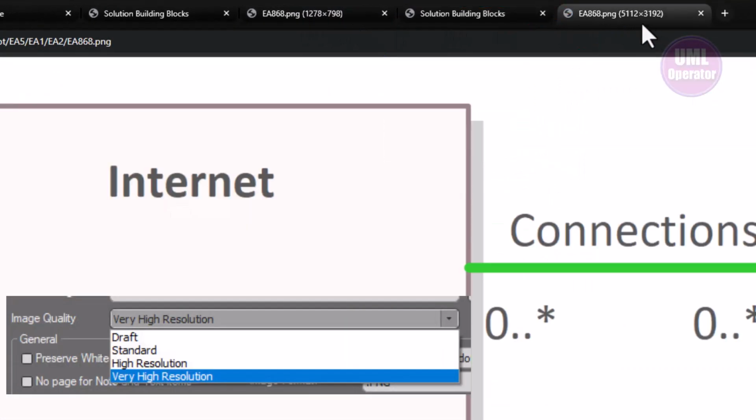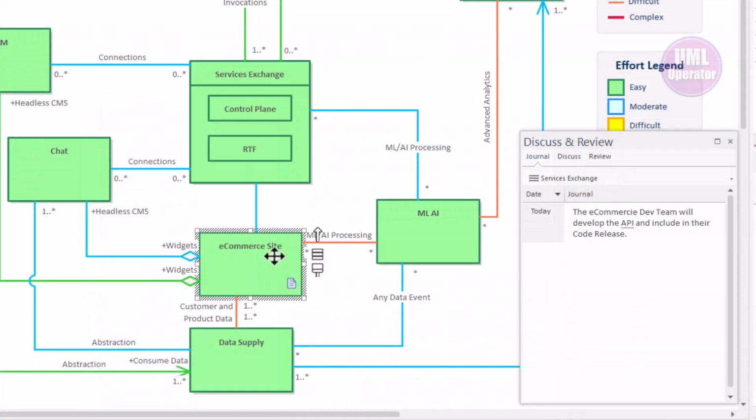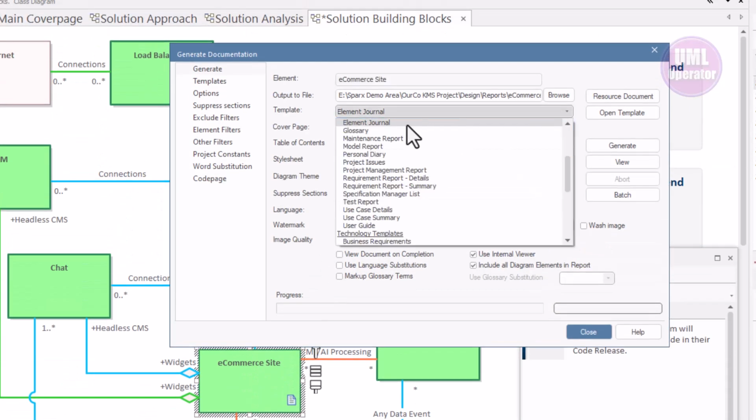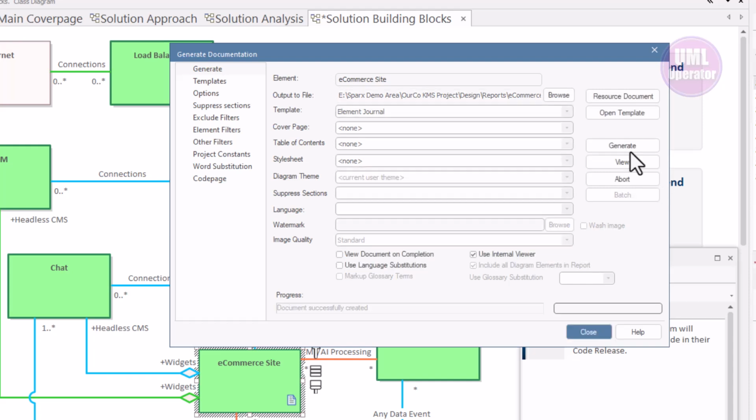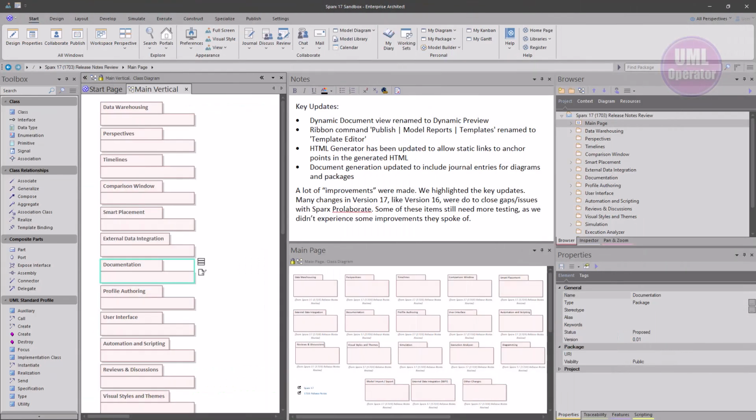The quality of images got better with, of course, a size change. The ability to take journal entries at a particular point and build reports was extremely powerful for us. So we'll be demoing a lot more of that as we're going forward.